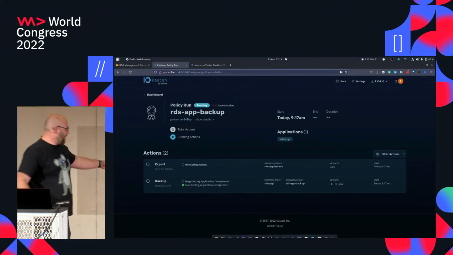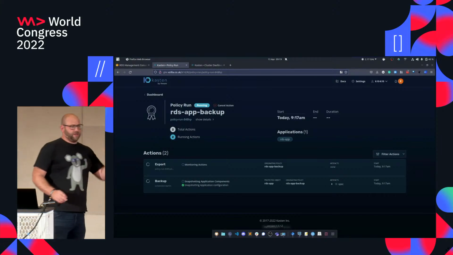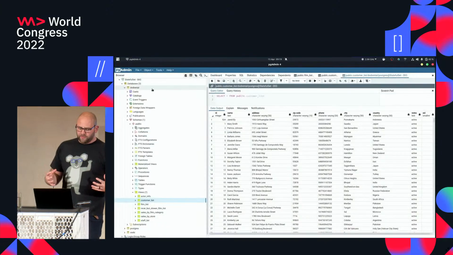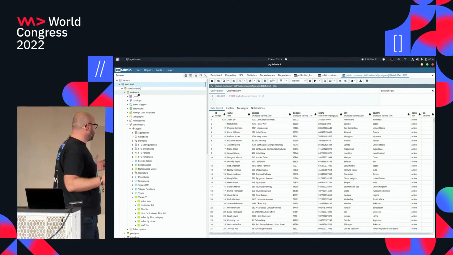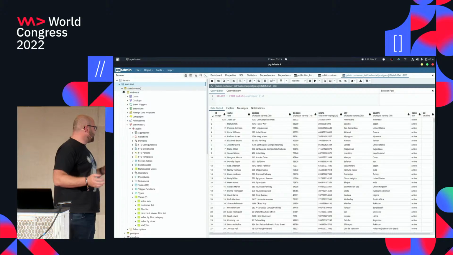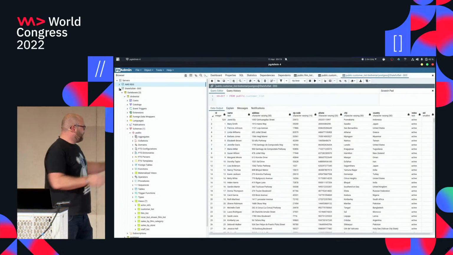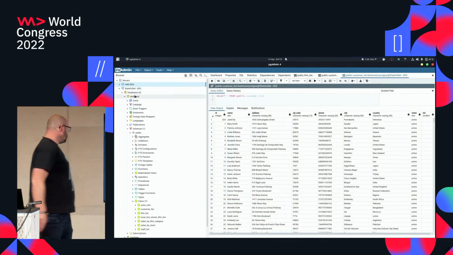So you'll see up here first, we're taking that backup. Backup in Kasten K10 world is a snapshot. So I do have a front-end app. It doesn't live inside the cluster, but obviously it could. So we have our DVD rental system, and we have all of our important data within there.